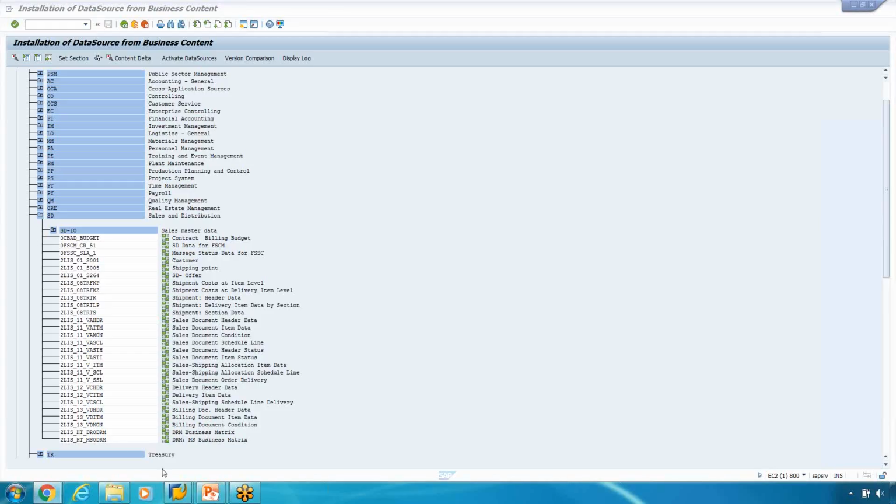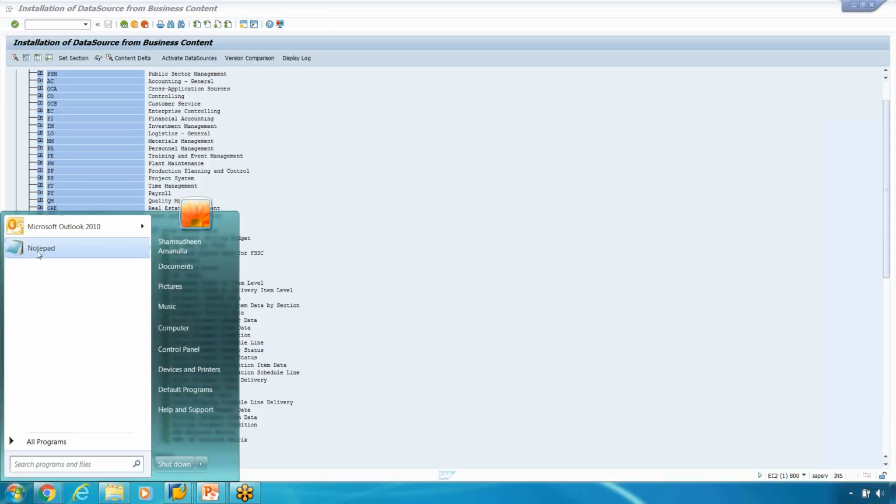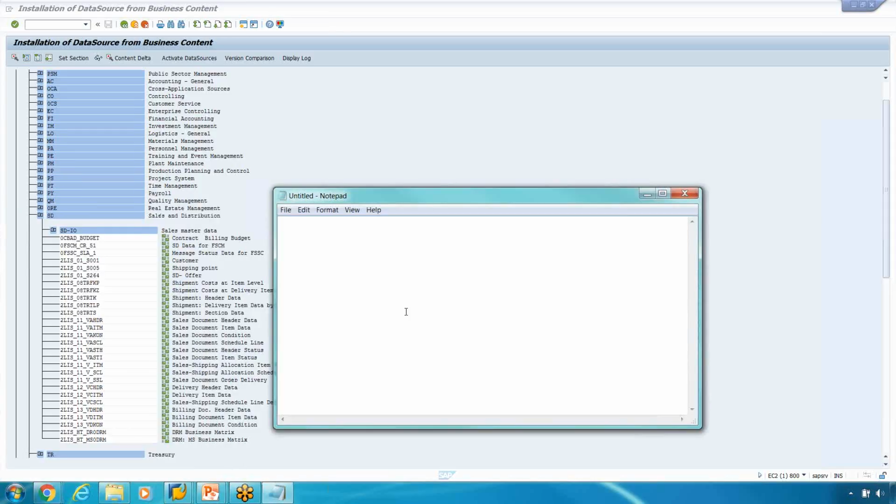Before moving forward, I also need to tell you something here. LO extraction consists of 3 different steps. One is enabling, the second one is customizing if it is needed, and the third is the data loading. So these are the 3 steps in the LO extraction.